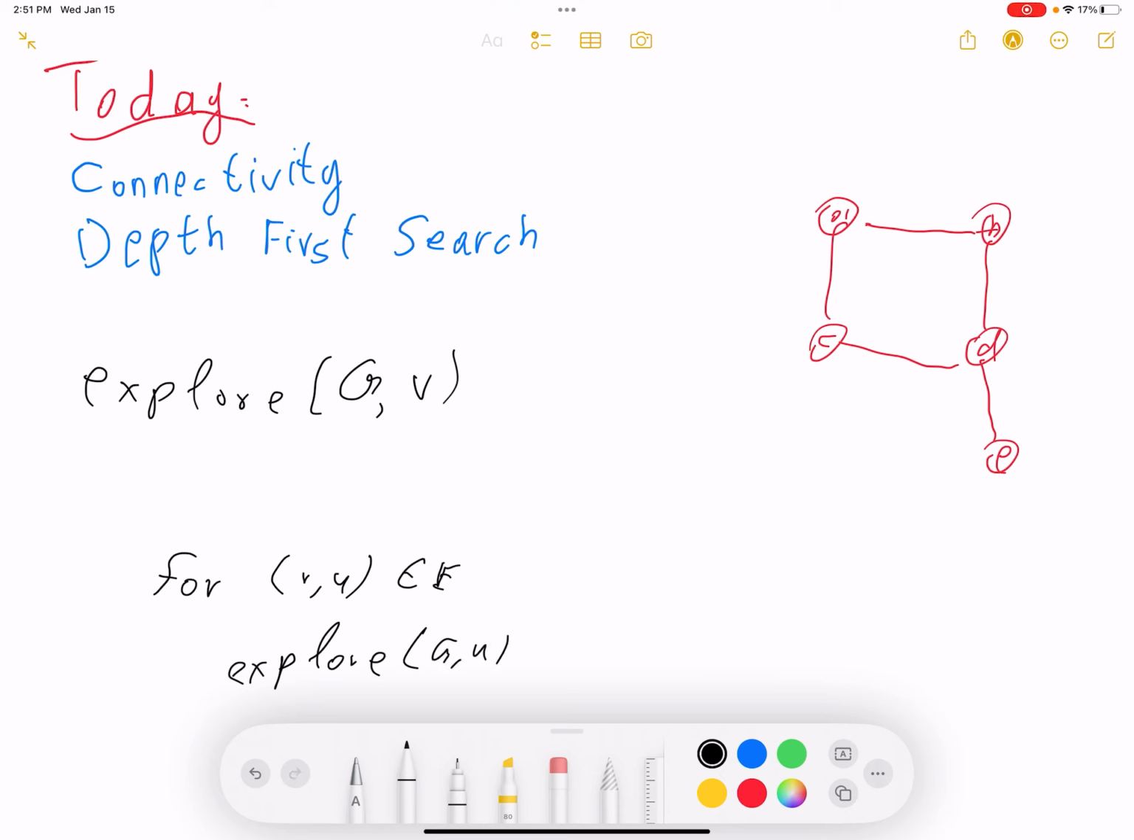Is this enough? Are we done? So let's say that I start from A and I break ties by alphabetical order. From A, I will go to B. And then when I'm at B, since this is an undirected graph, I can go back to A. And from A, I will go to B. And from B, I will go to A. But that's not making any progress. I need somehow to say, hey, you have visited A, you should not go back.